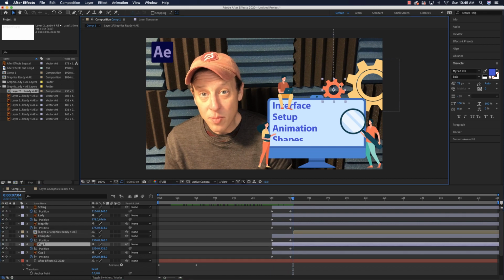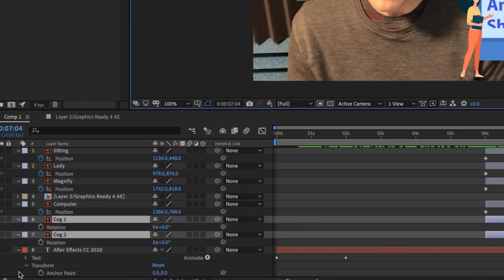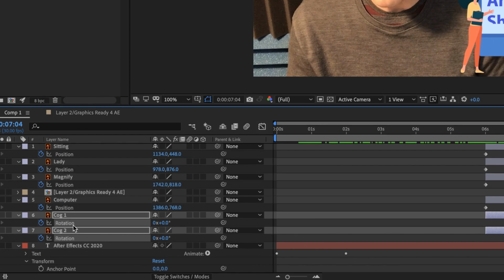So I can go and select both of them. Let's say I want to rotate them exactly the same. I selected both of them. I'm going to click on R so I can see rotation. I'm going to go and create a keyframe for both of them. So I'm just going to go like this. It's going to select both of them.